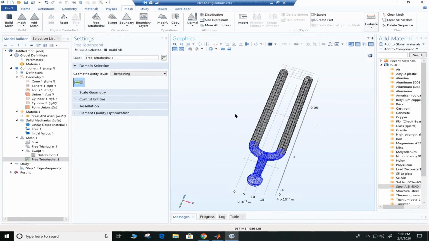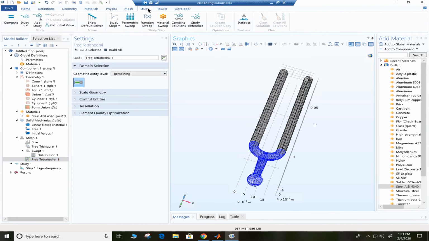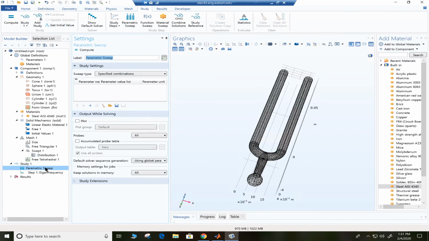Okay, so all right, so now if we were not going to do a parametric sweep, we could just go in there and just do compute, right? Once you mesh it, that's the next step. But now what we want to do is a parametric sweep. So the next thing you want to do is go to study. You can go study right here, click on it, or you can right click on study down here, and we want to select parametric sweep. Okay, and it adds that.